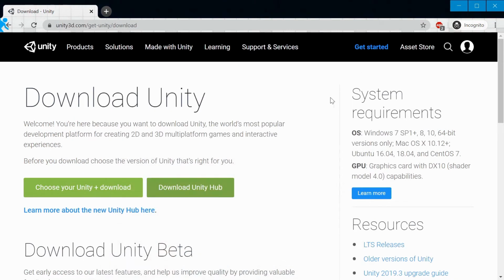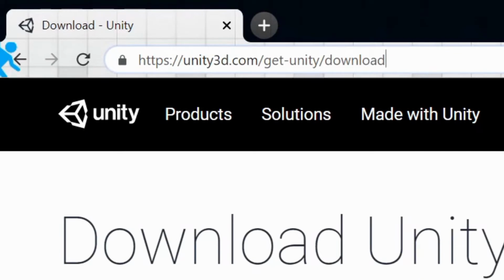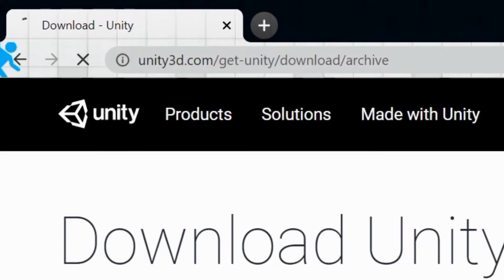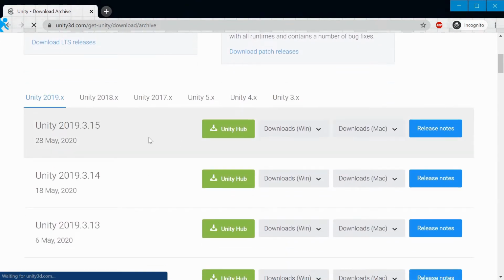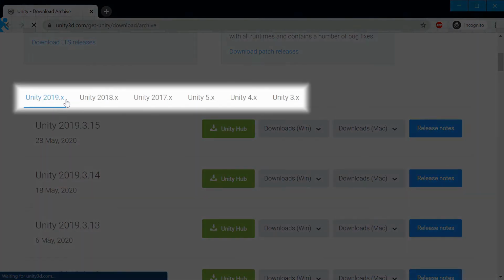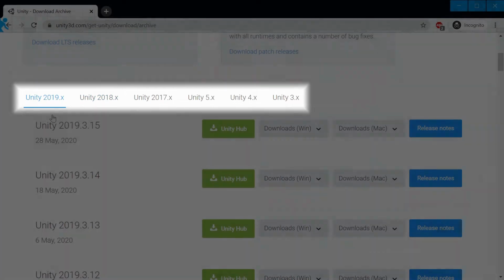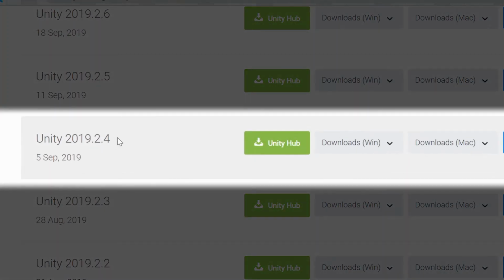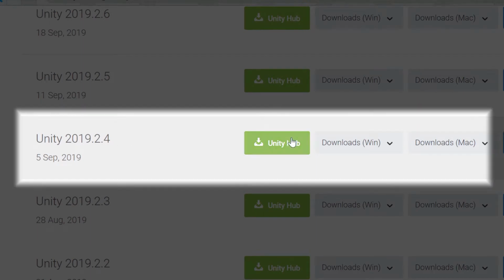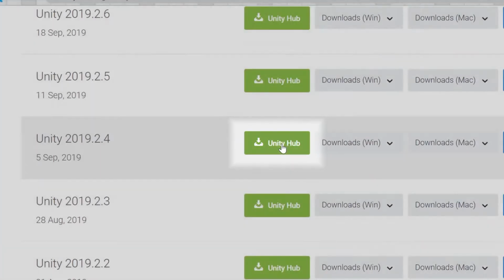The second will be the Unity version itself. We can go to the same link we use for Unity Hub, but this time add /archive at the end. Once you go there, you'll see a ton of Unity versions, but it's quite easy to find the one we need right now. Scroll down a little bit and you'll find a couple tabs like Unity 2018.x, etc. Click on 2018.x, scroll down a little bit and find Unity 2019.2.4. To install it, just press the button that's labeled Unity Hub.